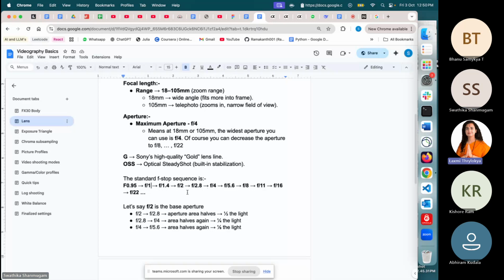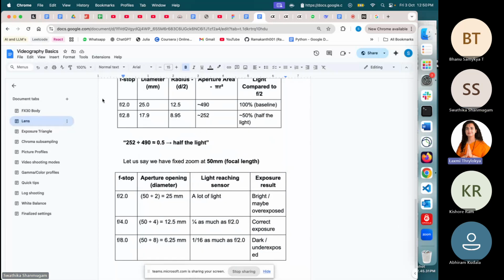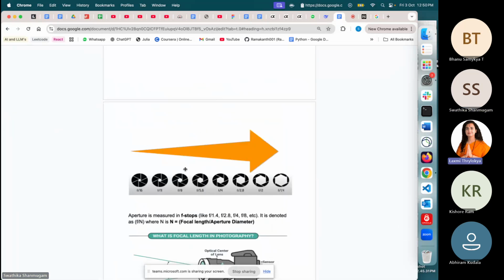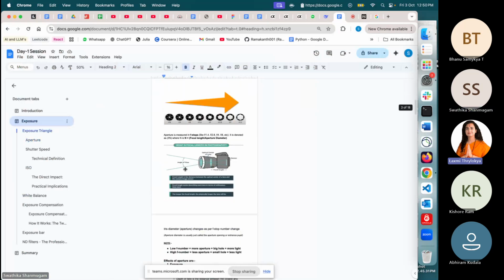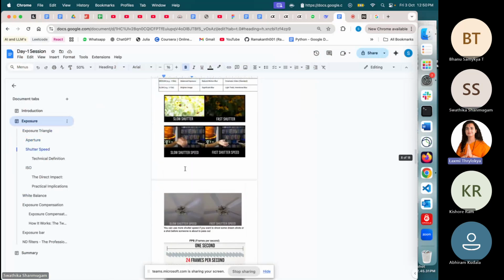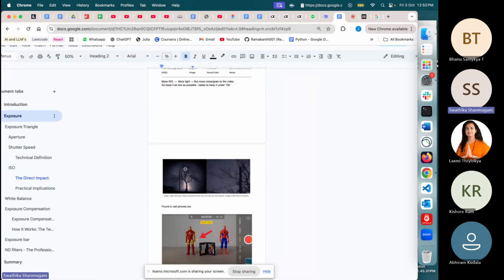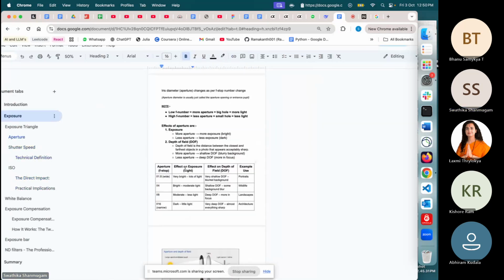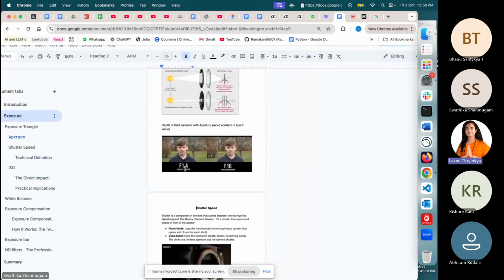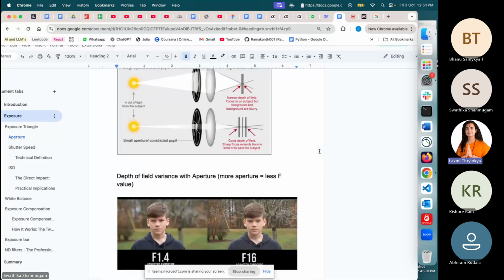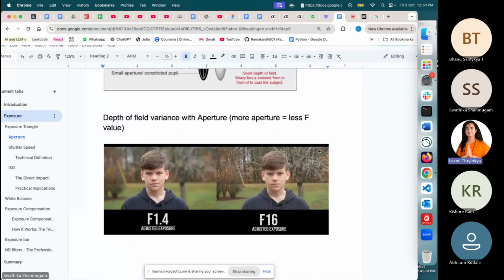Ramakant, you had some two photos in the document where you said the blurring is also depth of field. Depth of field, yes, correct. Let me go there. Aperture, depth of field, here. Can you just zoom in? I just got confused again, sorry for that. No problem.